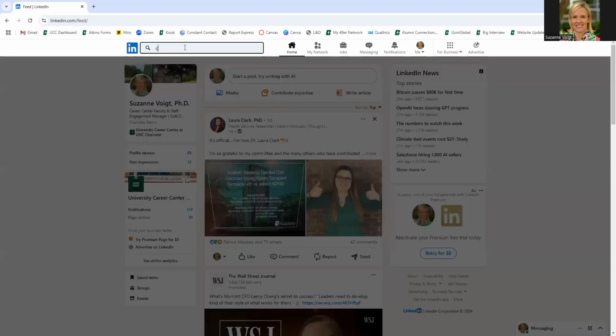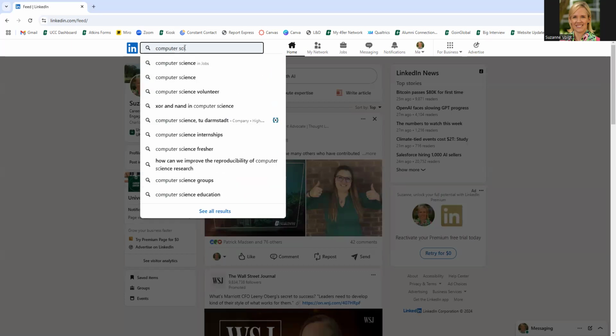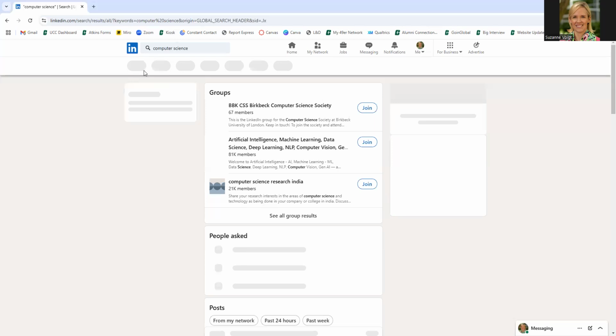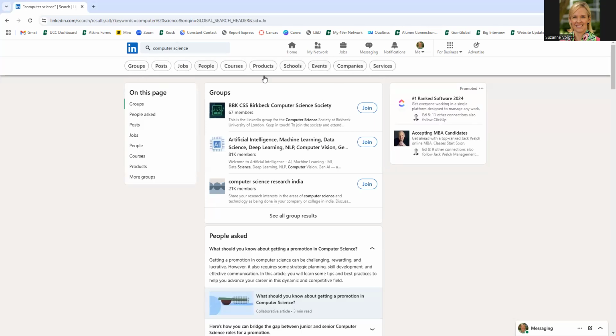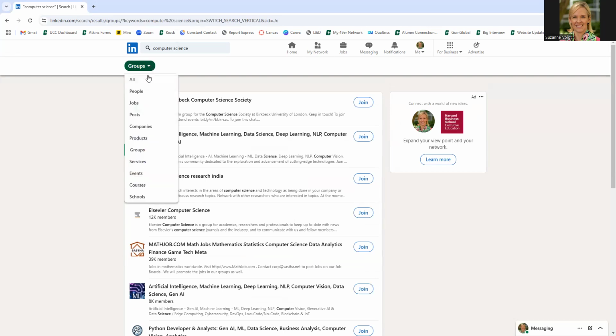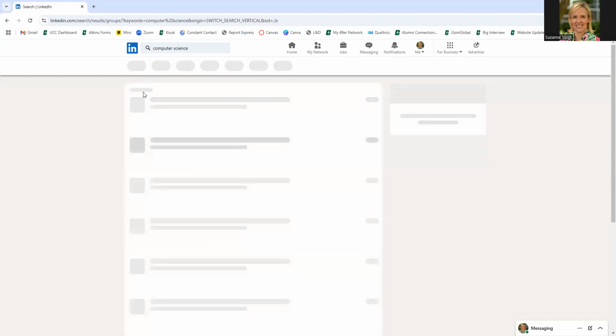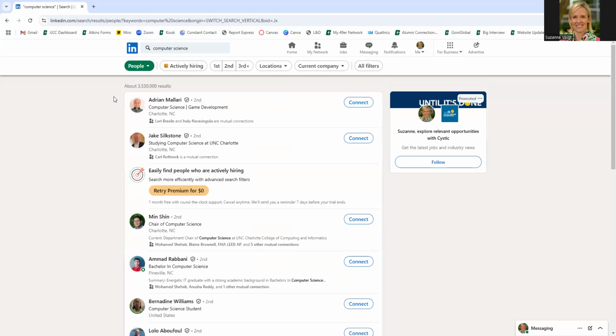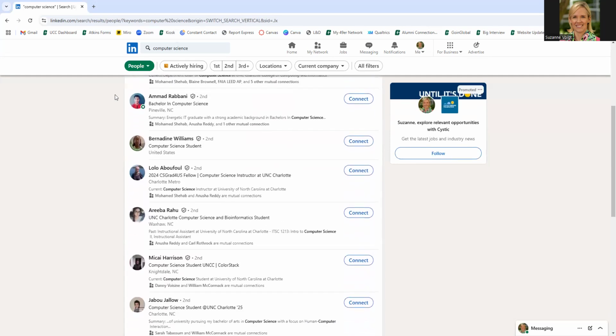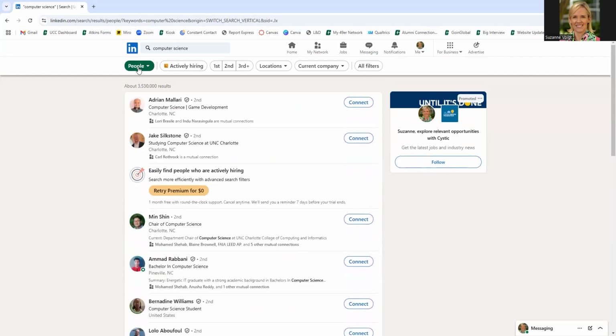For instance, if I just type in computer science, you will notice a lot of filters that populate at the very top of the page. So you can search for computer science types of groups that you can join, which are a really good way of getting connected to the industry. You can just connect with people worldwide. Sometimes your first, second, third connections will pop up here. You will notice that a lot of second connections for me are popping up here.